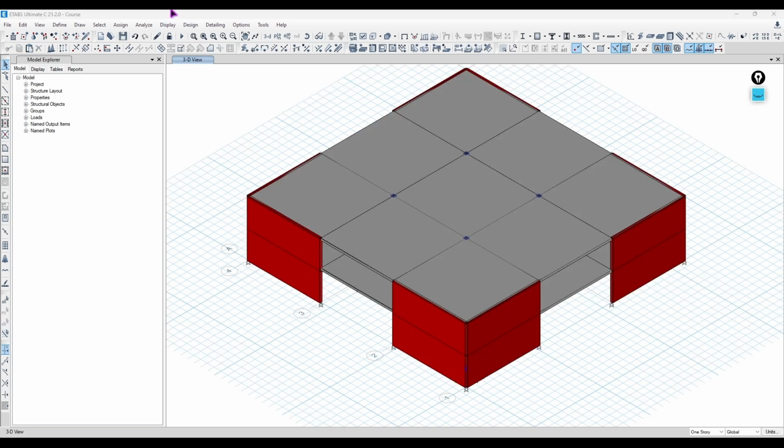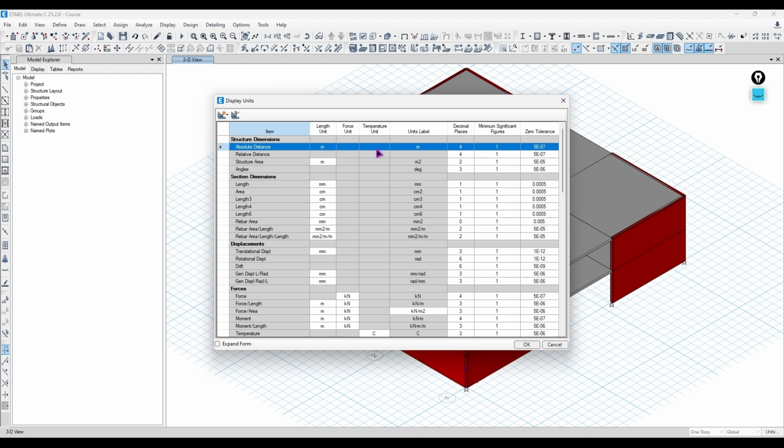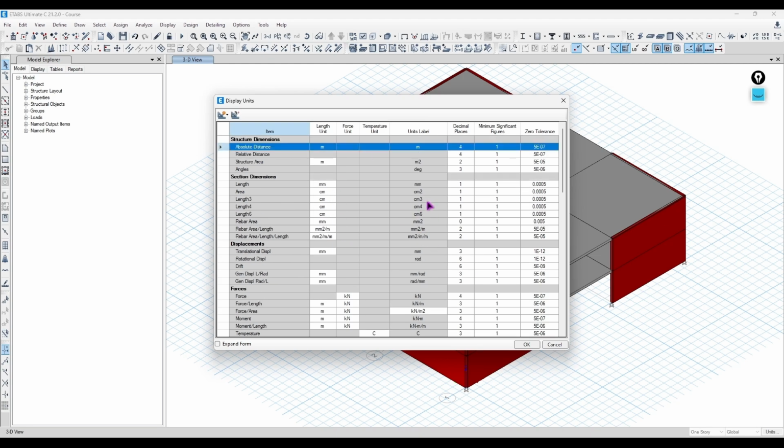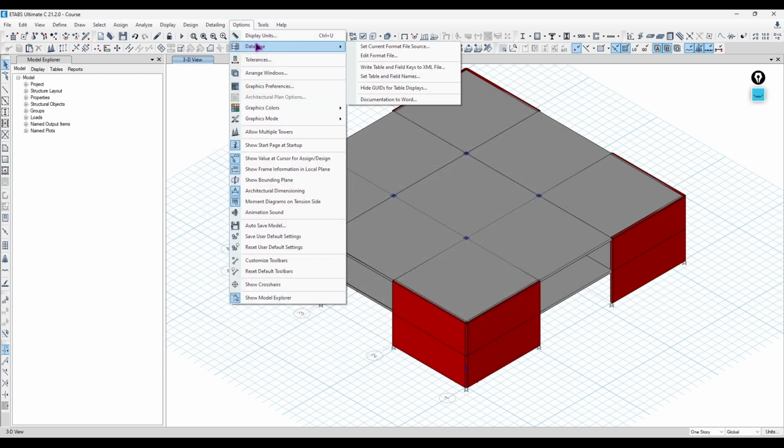Now, I'm going to skip the display, design, and detailing for now, and I'm going to go into options. First thing you see is display units, which, since we're using metric SI for this project, is going to be meters, centimeters, millimeters, radians, and degrees, right? Kilonewtons and Celsius. Also, database, I'm going to skip that.